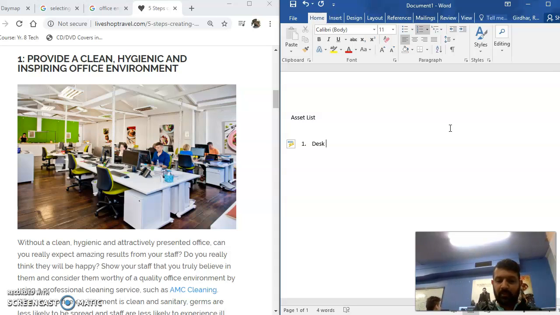Probably write how many you need. It doesn't really matter. You can just make one and replicate it, so it doesn't matter how many you write. Just write how many you're going to have in your scene. Then I can see that we've got some chairs there. Three desks, three chairs. Then I'm going to probably write computer.